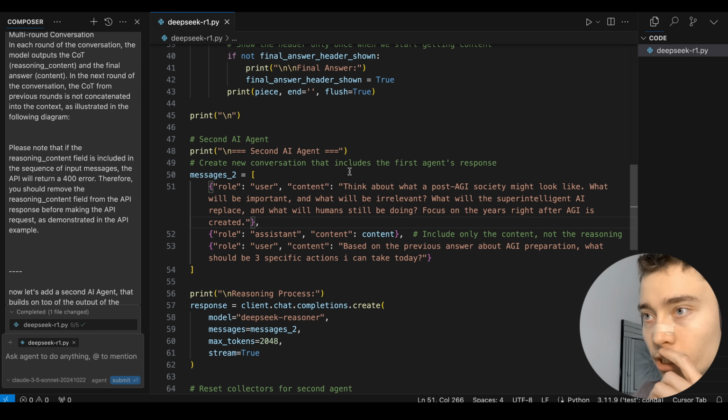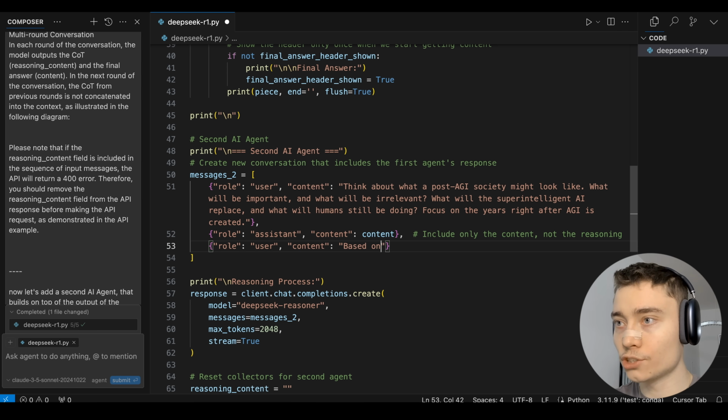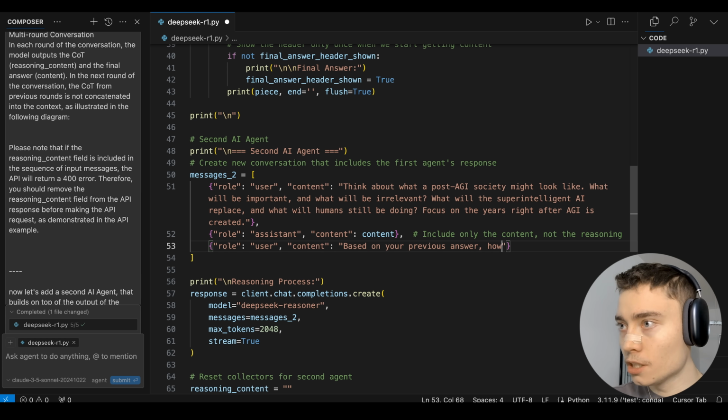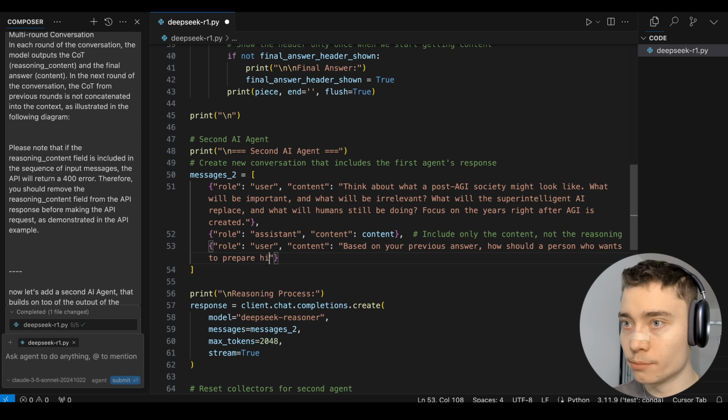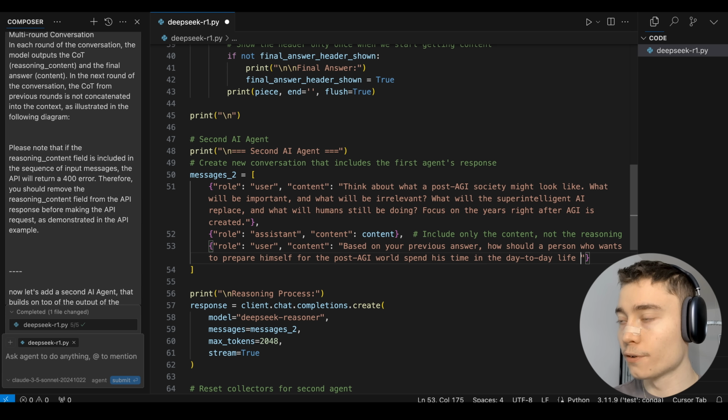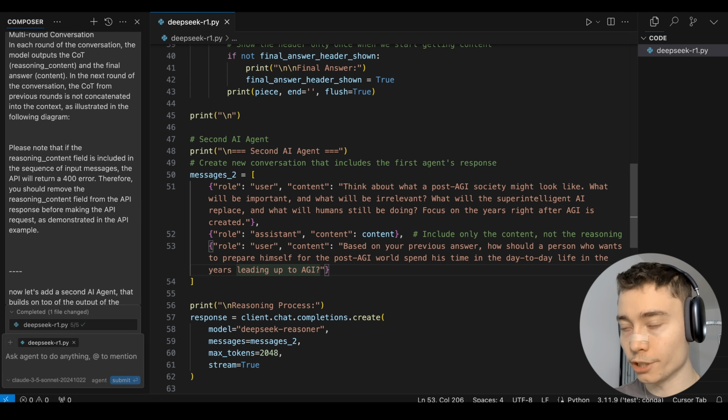Okay, and then for the second prompt, we'll say, based on your previous answer, how should a person who wants to prepare himself for the post-AGI world spend his time in the day-to-day life in the years leading up to AGI?